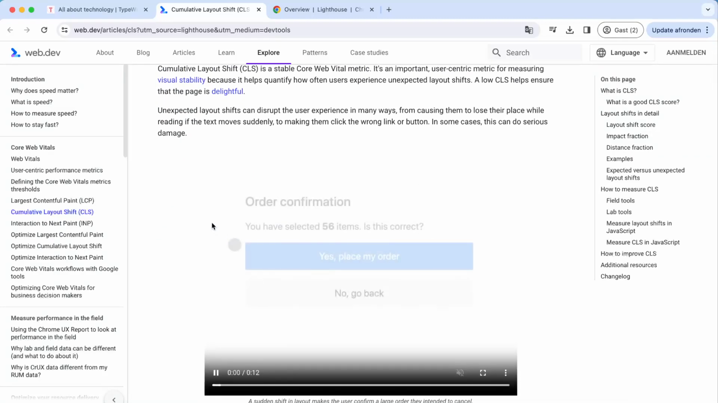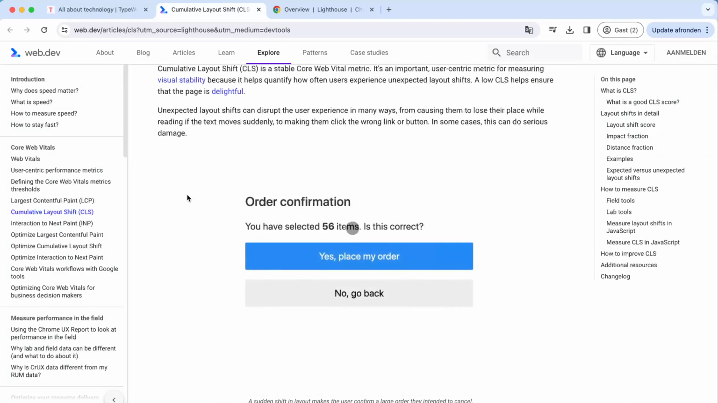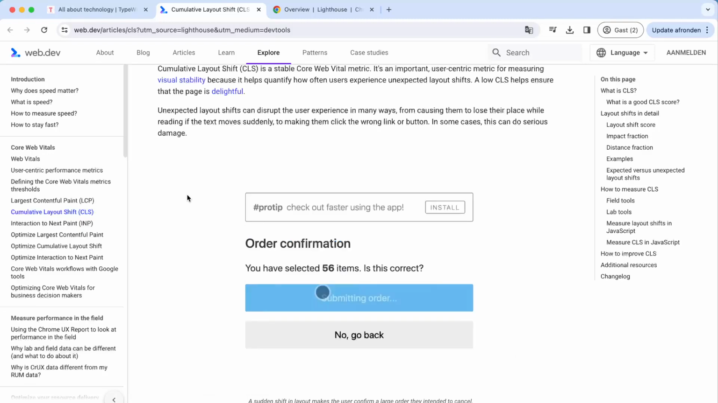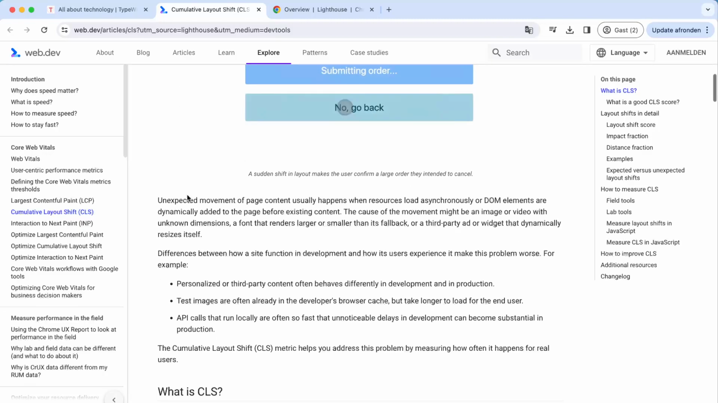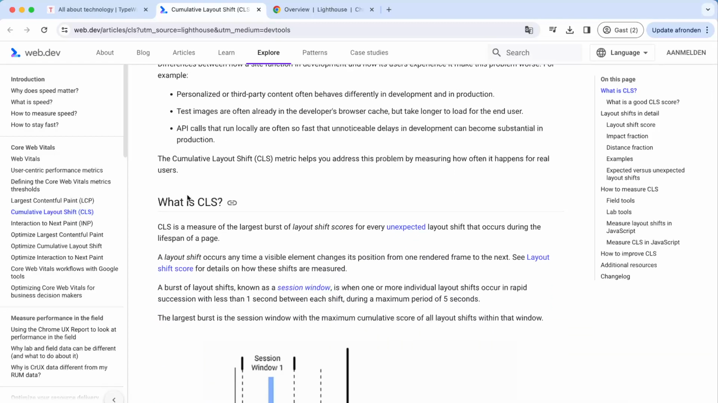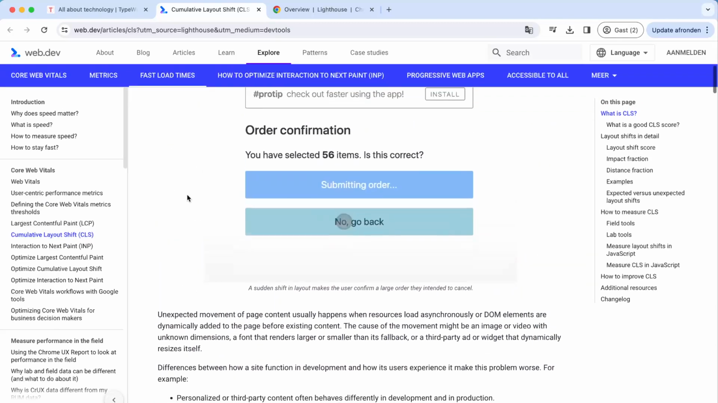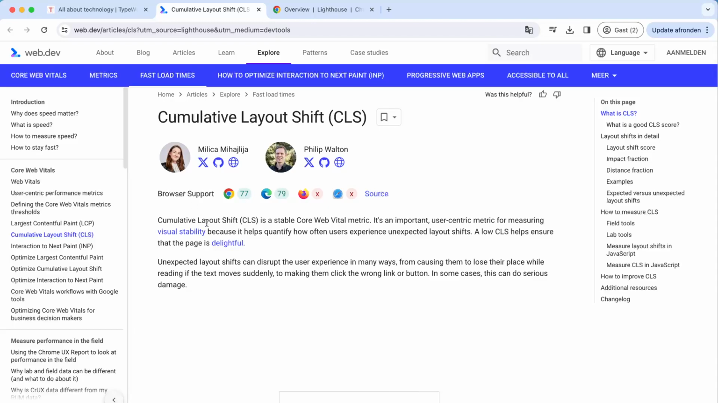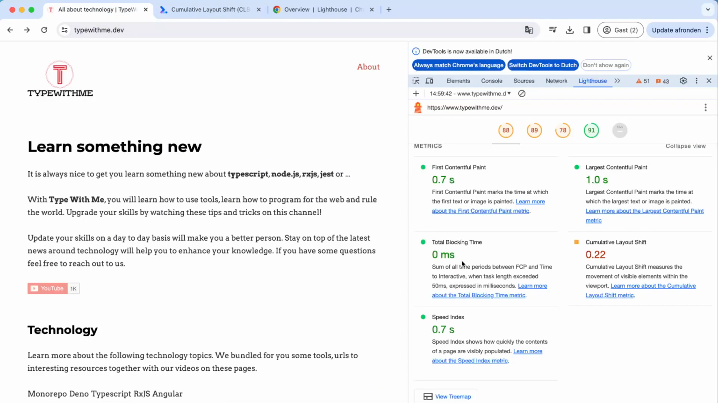So again, very cool. You also learn a little bit about it, of course, if you go more into depth and see what it is. These Core Web Vital metrics are very important to use and to set up within your applications. Google Lighthouse can help you with that.